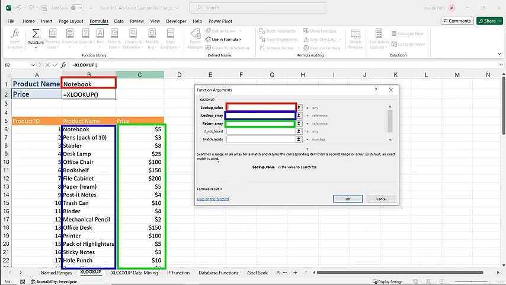There are a couple other arguments like if not found or match mode or search mode, and those are just extra benefits of XLOOKUP. They're really amazing tools, and I'll talk about them a little bit. But let's start off by saying, okay, how is this going to work? Well, we're going to tell it what we're looking up, whatever's here, which is notebook. It's going to look for it in this list, it'll find it, and then it's going to return whatever's next to it, which is the price.